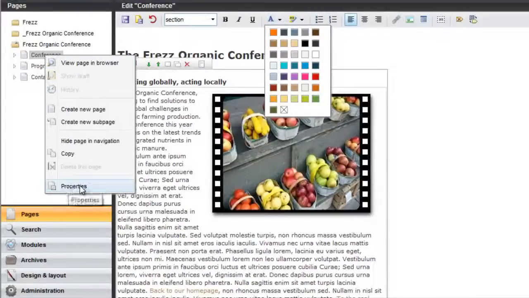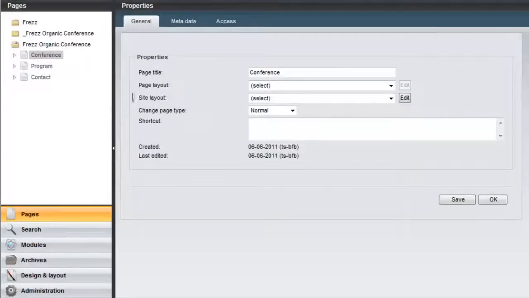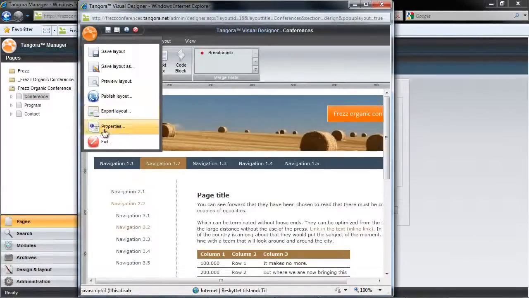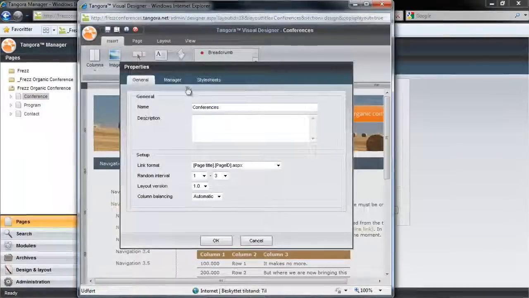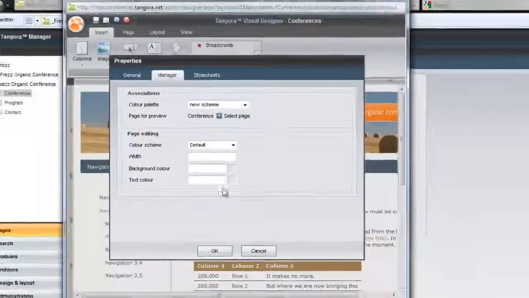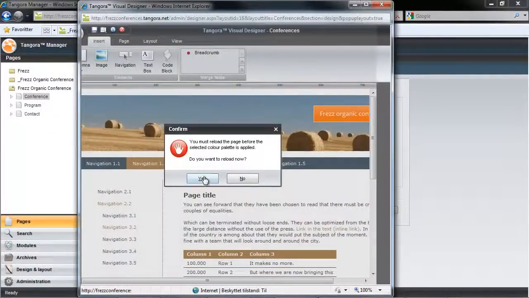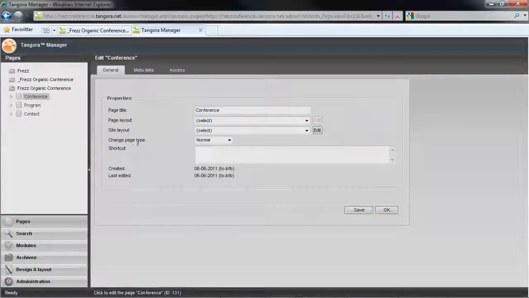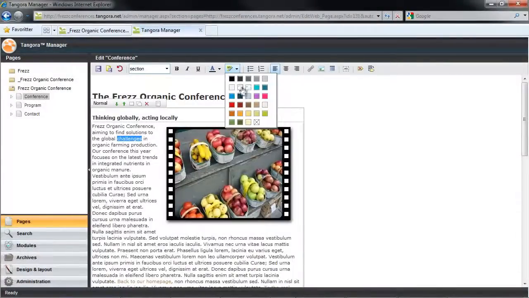I'll just right-click on the page, enter into the page's properties interface, and then click on Edit by the page's site layout, which in this case I could see is the site's default as indicated by the Select option being visible. Then in my site layout, under the Tangora button, Properties, under the Manager tab, I'll just change my color scheme to whatever I'd like. And now when I save and publish my site layout and return to my page, we'll notice that the new color scheme is available now.